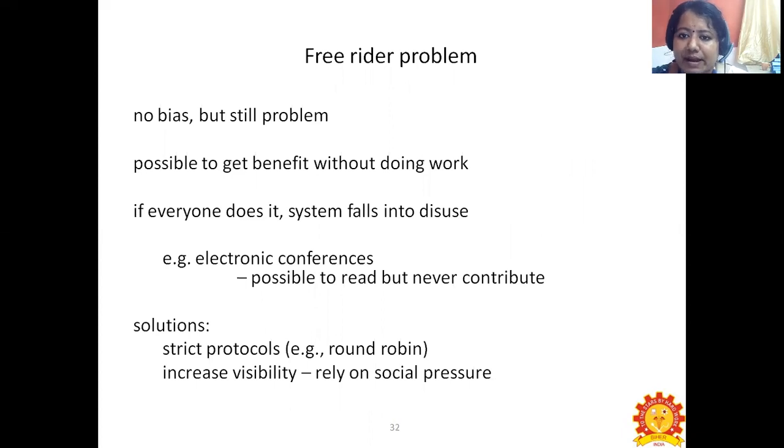Next is the free rider problem. It's not a bias, but it's still a problem: it is possible to get the benefit without doing the work. If everyone does it, the system falls into disuse. An example of the free rider problem is an electronic conference, where it is possible to read but never contribute.